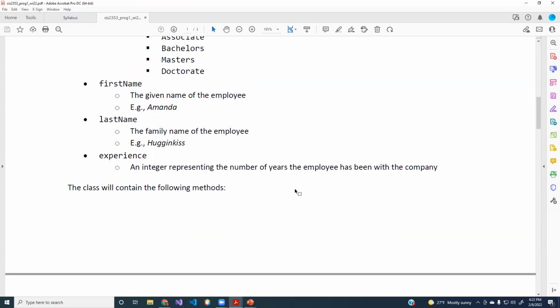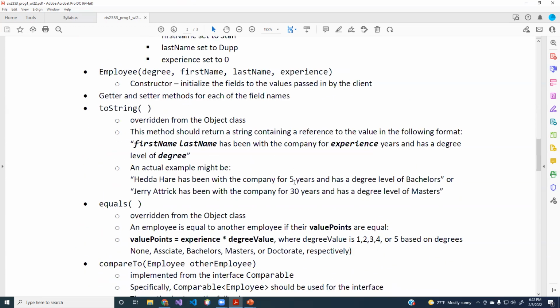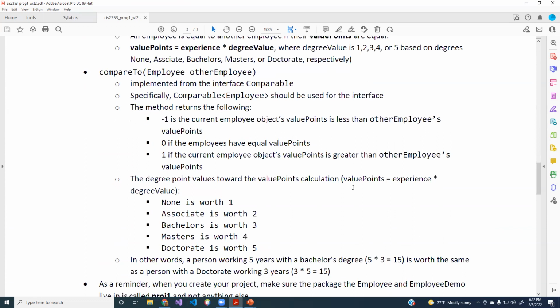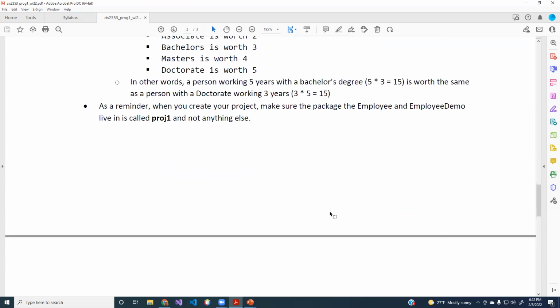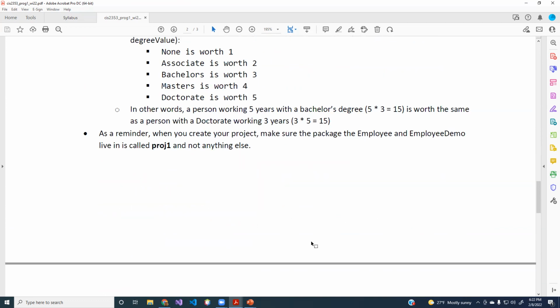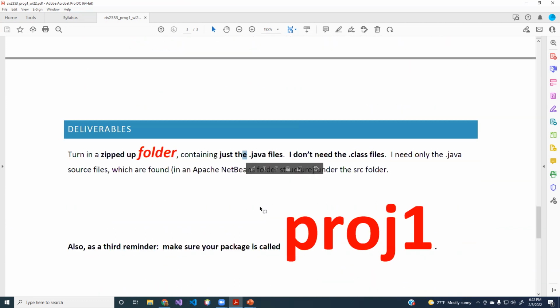I don't care if you even use examples like I had down here, like create one employee with 5 years experience and a bachelor's degree and another employee with 3 years of experience and a doctorate, right? So if that makes sense. So is that good?